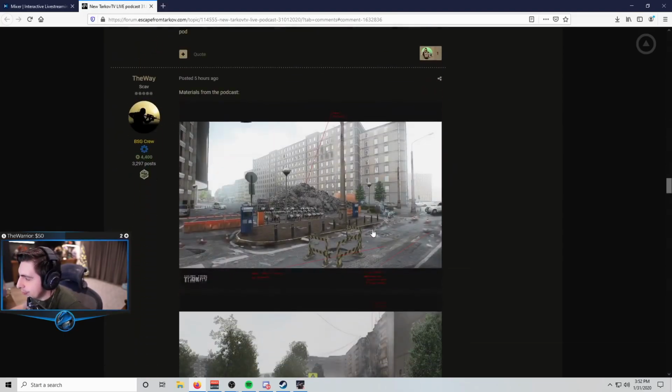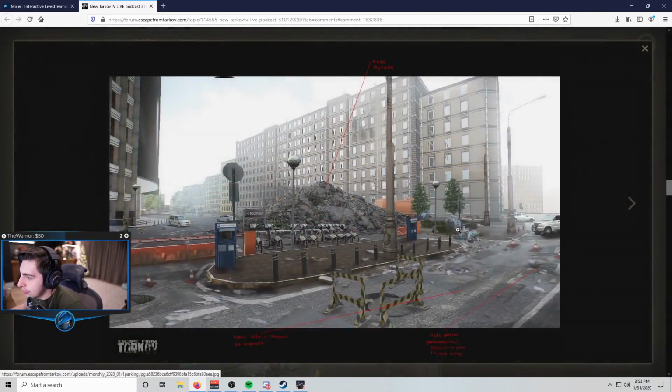They did a stream where they kind of showed some stuff. So they have some pictures. These are very clearly renderings, not real pictures. Look at all these windows.